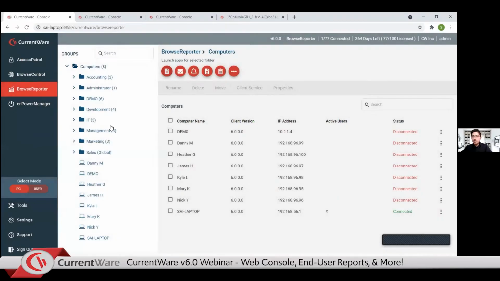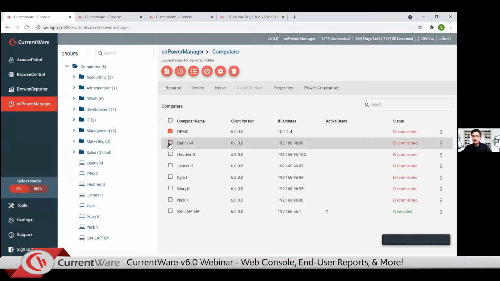And in Power Manager, you can remotely control the power status and still shut down, restart, and boot up your computers. Okay, so those are the features that you're familiar with.